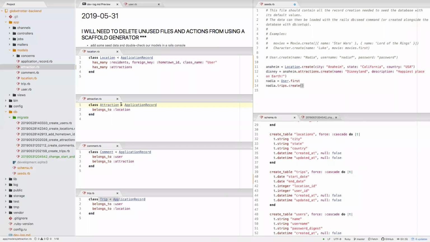Can I ask you a question? Well, on trip we have location, and then on attraction we have a location. To my mind, actually, on a trip, you go to many locations and you visit many attractions. And the attractions determine the location.